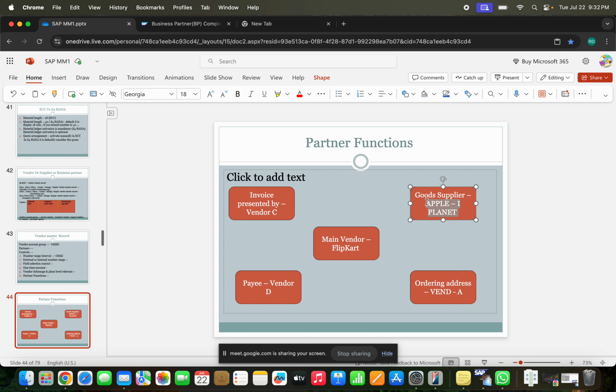It is not always needed, but in some cases they have partners. They might have a separate goods supplier partner and a separate ordering address. Sometimes it will be the same, or sometimes different. In that case, Flipkart is the main vendor. He has the partners: Apple iPlanet, vendor A, vendor B, and vendor C, and all of them are partners. Is it clear? Yes, sir.